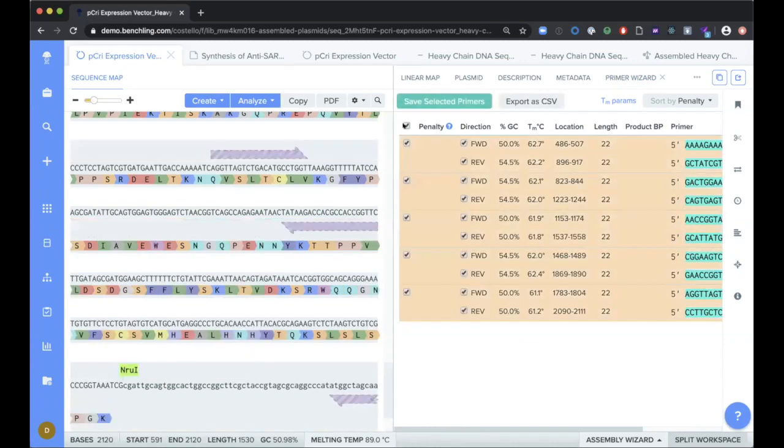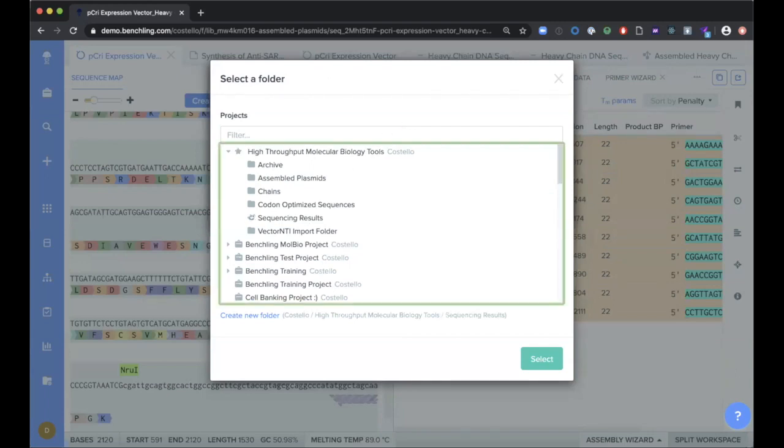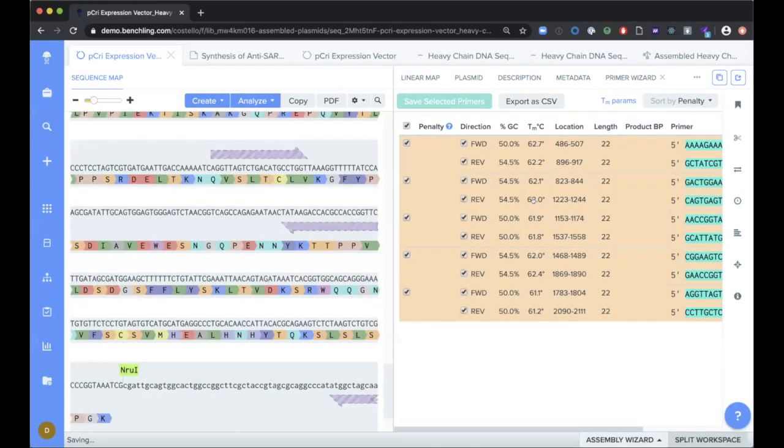In this case, maybe I like all of them. You'll see selecting them toggles a display on the DNA level for me to reference quickly. And I'll choose to save these selected primers. I'm going to save them in my high-throughput molecular biology tools, and I'll probably want to save them in my sequencing results folder. So now, later down the line, if another scientist comes by and uses the pCRY expression vector or wants to use a prep that I've made inside the lab but doesn't know what primers to use to sequence, they can attach from existing and attach from my project folder to see if someone else has created primers in the past that have been validated. So a really useful way to collaborate, especially around vector design.